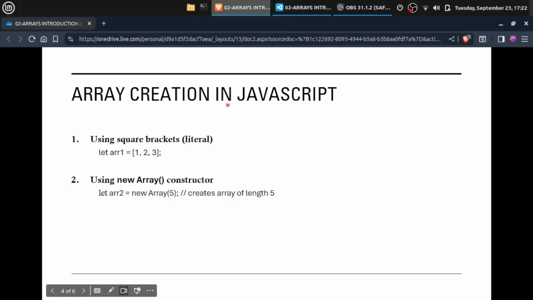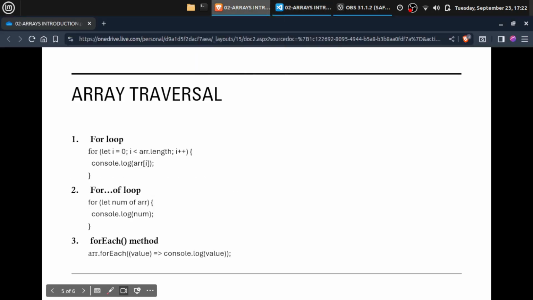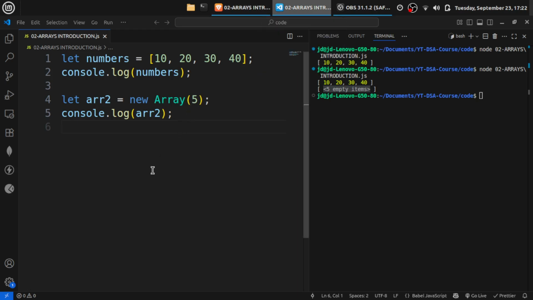Now once we have an array, how do we go through its elements? That's called traversal. There are multiple ways in JavaScript: using a for loop, a for of loop, and a forEach loop. The for of loop and forEach are specific to JavaScript, not other languages, while the for loop is common to C++ and Java as well. Let's see it in a practical way.